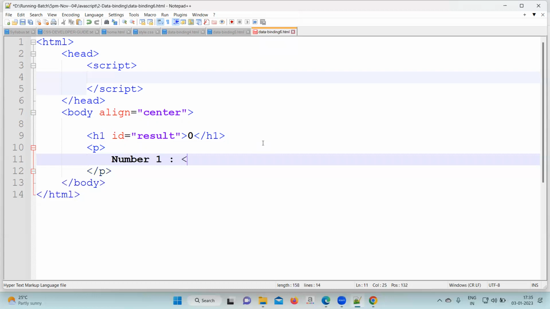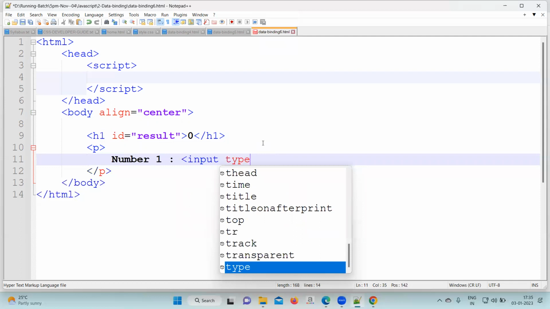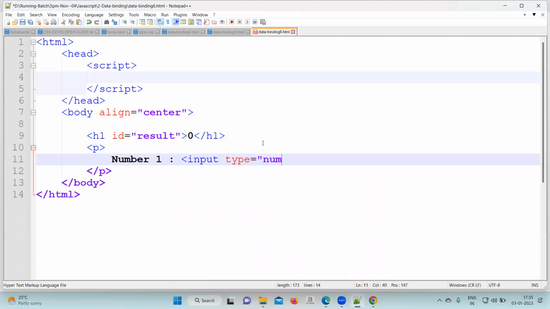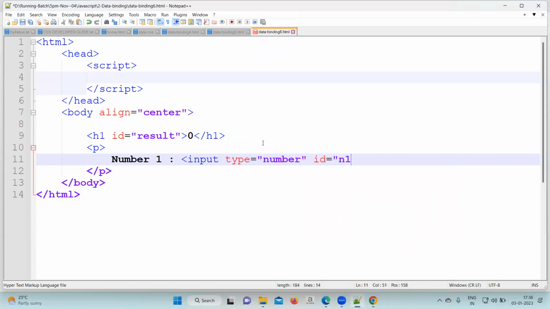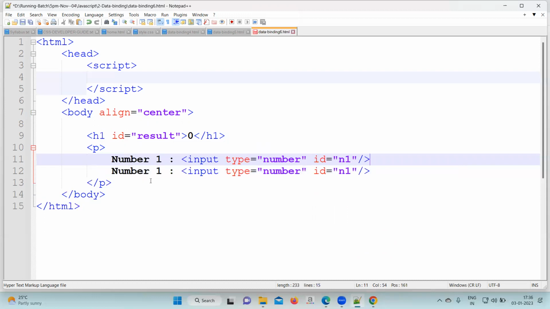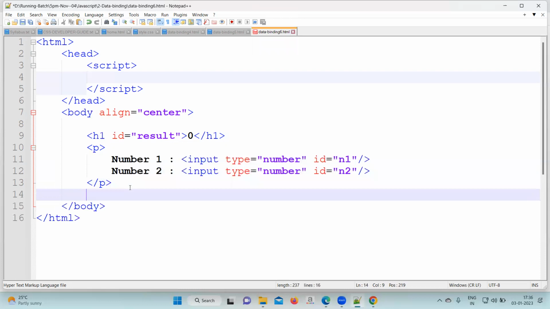input type equal to number, ID equal to n1. Next, after that, number 2, ID equal to n2. And in the next paragraph, multiple buttons.